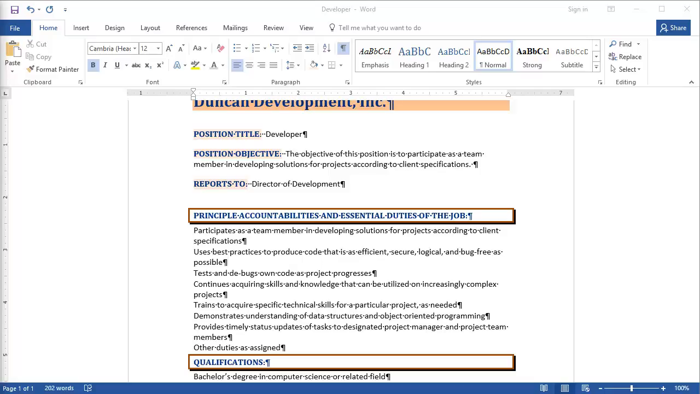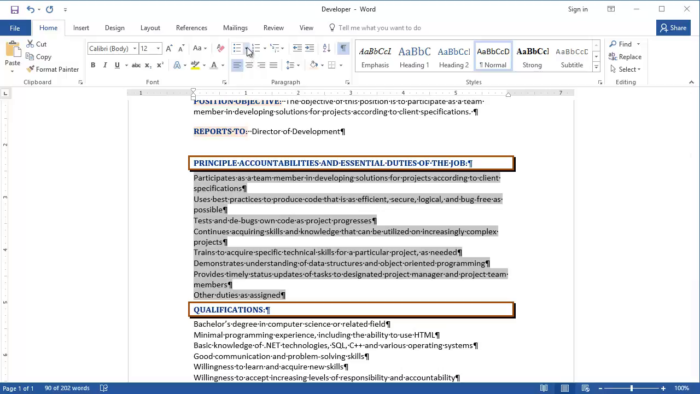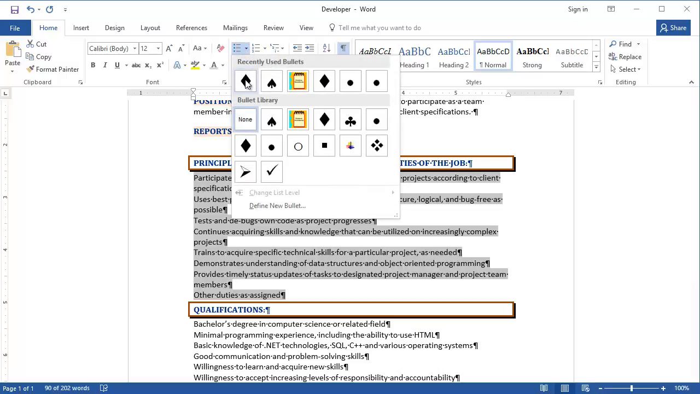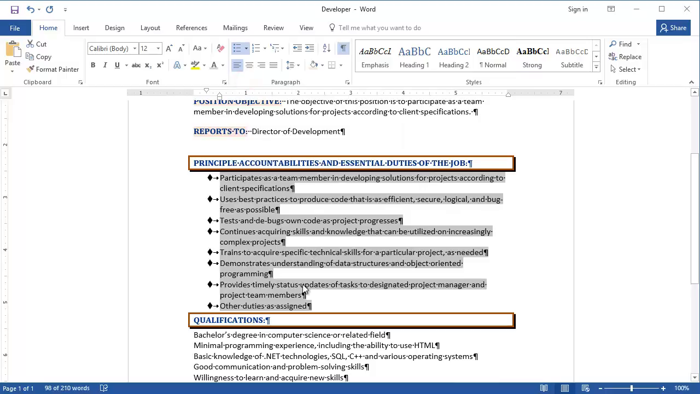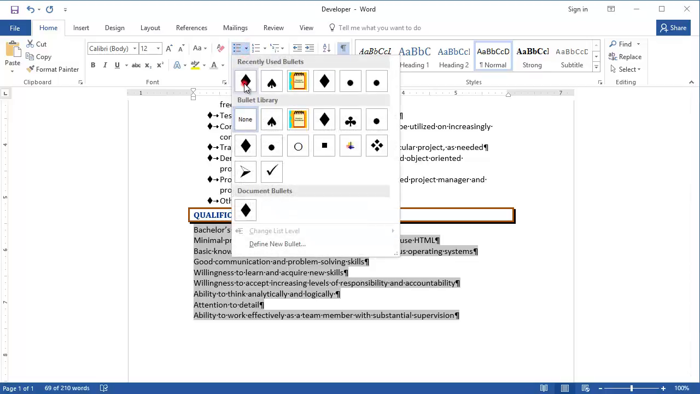Okay, the last thing, we're going to put some bullet points here. So select the information in between these two headings. And we're going to click the drop down next to bullets and select that solid diamond. Let's select the next grouping and do the same, the solid diamond.